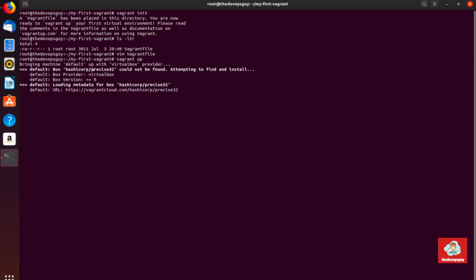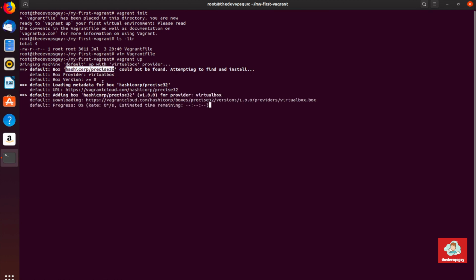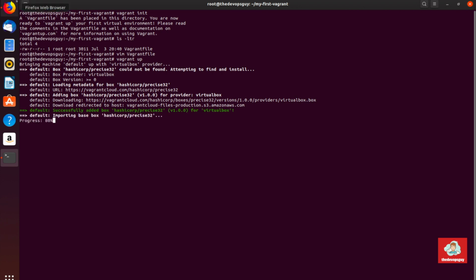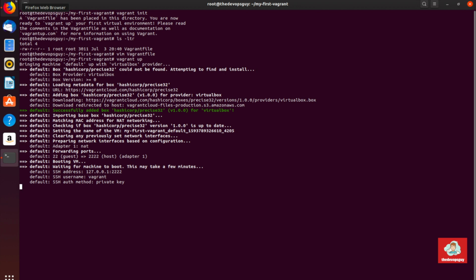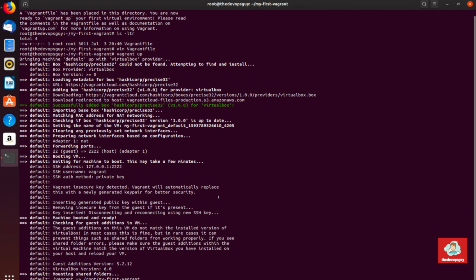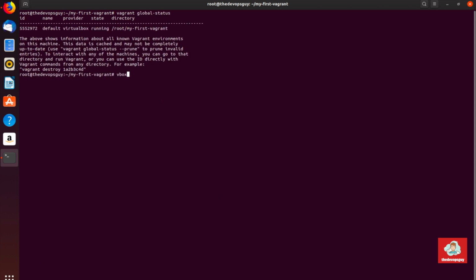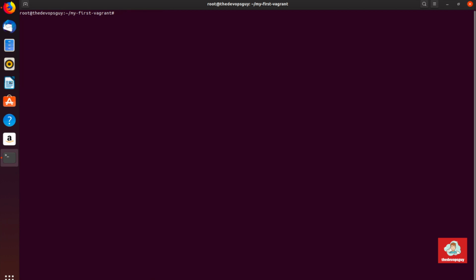Now if you see, Vagrant tries to download this box that we have specified from the HashiCorp's website. Okay, and it's gonna take some time. Okay, now that Vagrant has downloaded the box and started our VM, let's check the status of both. Okay, so now as you can see, both Vagrant and VirtualBox report the virtual machine running.